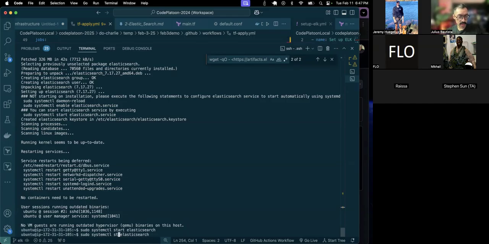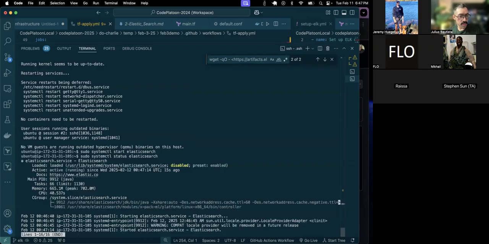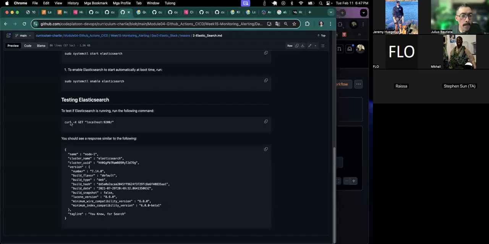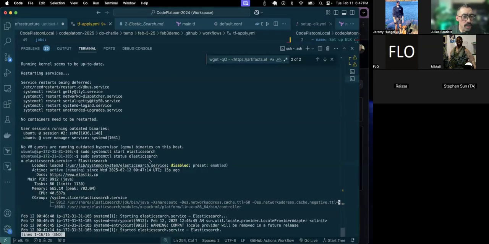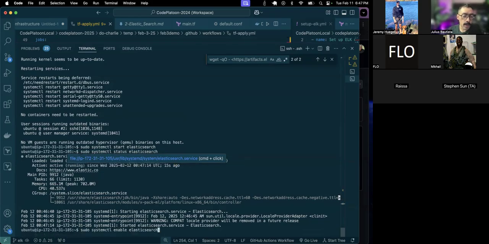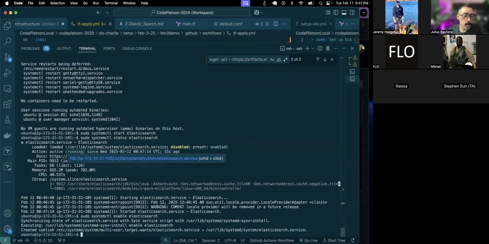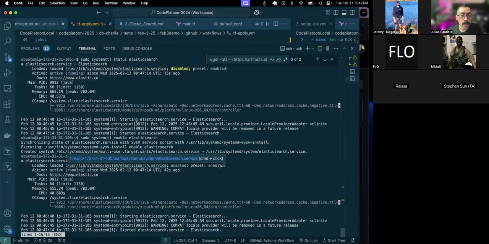Okay. So running a status, we see that it's loaded, it's active, it's currently running. Disabled means it's not going to run by default whenever we start or restart the server. So we could run enable to ensure that it does. And let's rerun our status. We can now see that it's set to enabled and it is still running.